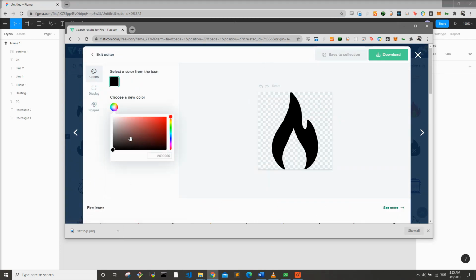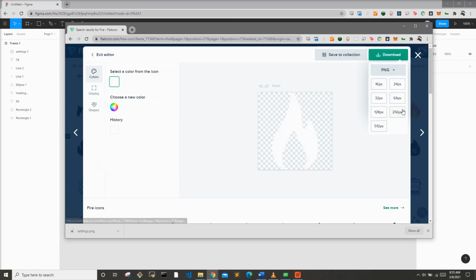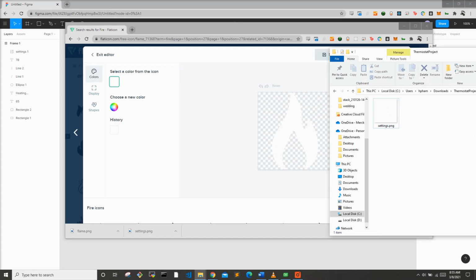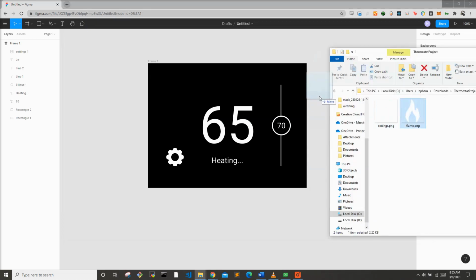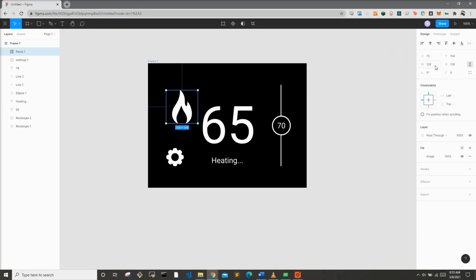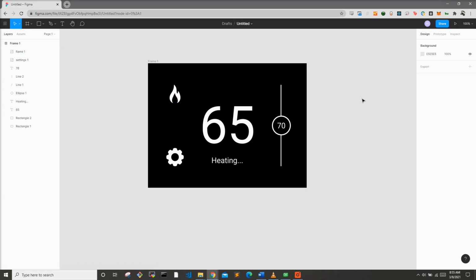We'll make it white again. Download it as a PNG. I don't think we need that big of an icon last time, so let's just do 128. We'll match the same size as the settings icon when we go in to put it into the UI. So let's put it here. And I think the other one was 70. And then we can drag it around, center it with the settings icon, and then match it up with the top there. And I think that will be good.